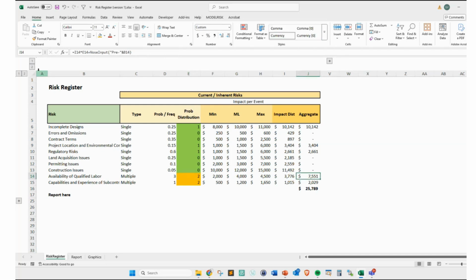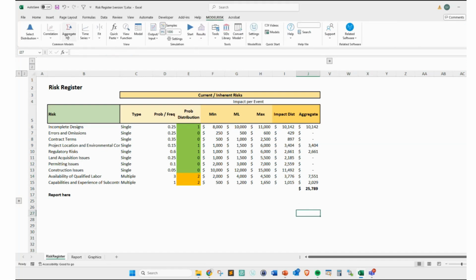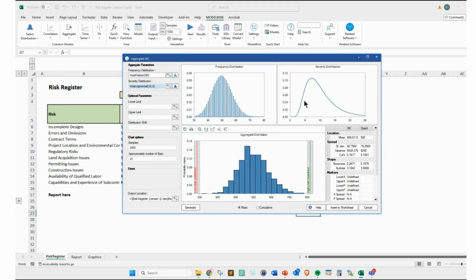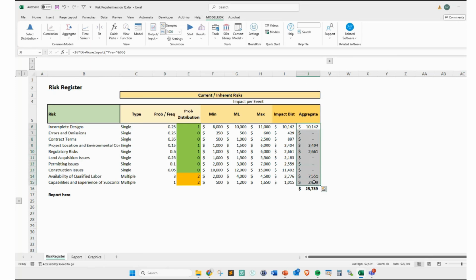There's one function called the aggregate MC, which is here, and this lets you aggregate a Monte Carlo simulation using a Poisson and a lognormal, for example. That would be the right way to do it, but I wanted to simplify because this is an introductory way of doing this. You can run this with the basic trial version of ModelRisk as well. If you're interested, you can write in the chat and I can send you this model.